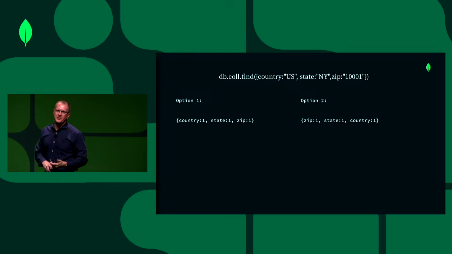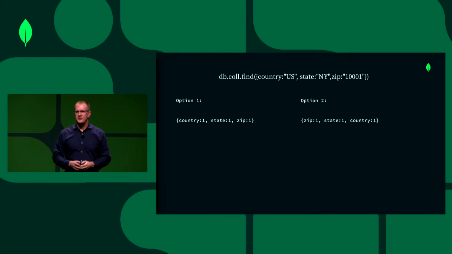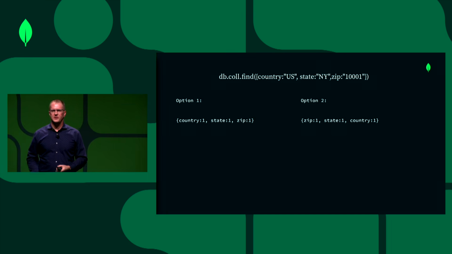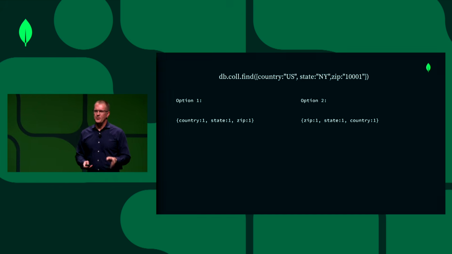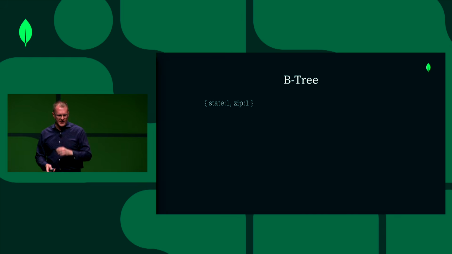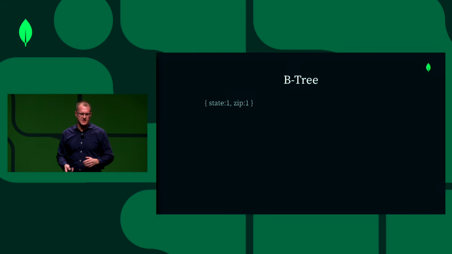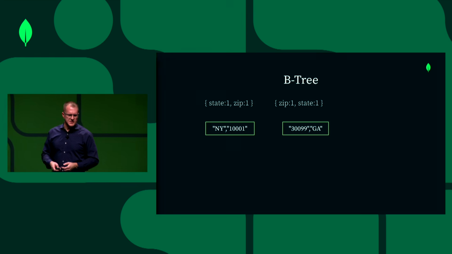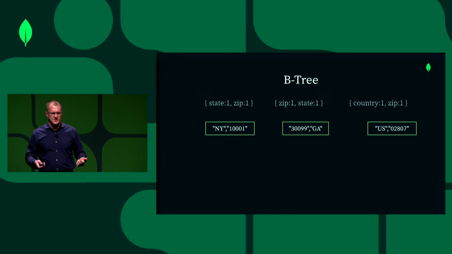Not only can MongoDB read an index forward or backwards, as long as you come in with what we call the top level field, either the prefix or the suffix of the index, MongoDB can read an index forward or backwards. But they're equally as fast. And the reason why is how we store the data in the B-tree index itself. So if we had state and zip on our index versus zip and state versus country zip, this is what these index entries look like.